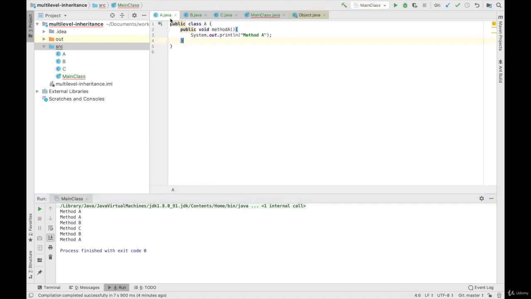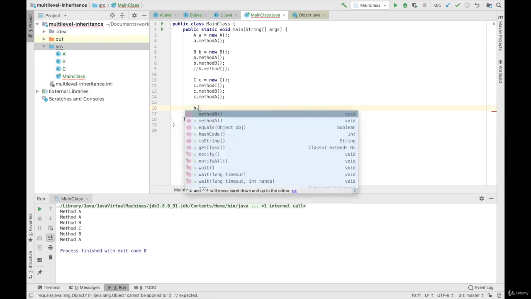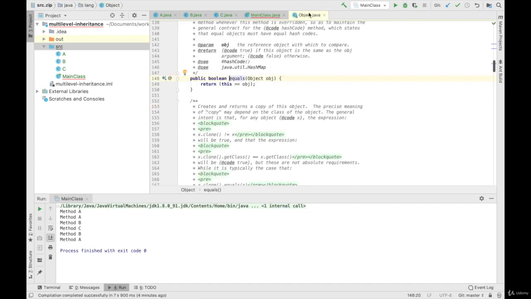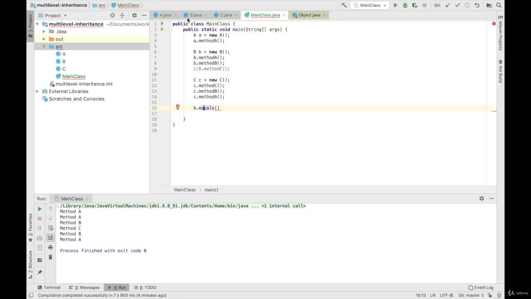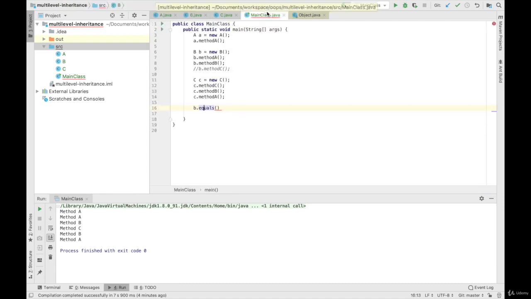Class A is directly inheriting the Object class, and you saw this over here, we can call the equals method. But you can also call the equals method from class B, and this is the Object class only. What happens is class A is extending the Object class and class B is extending class A, so indirectly, class B can access the methods and properties of the Object class. That's one point to be noted: every class in Java is a child of the Object class.